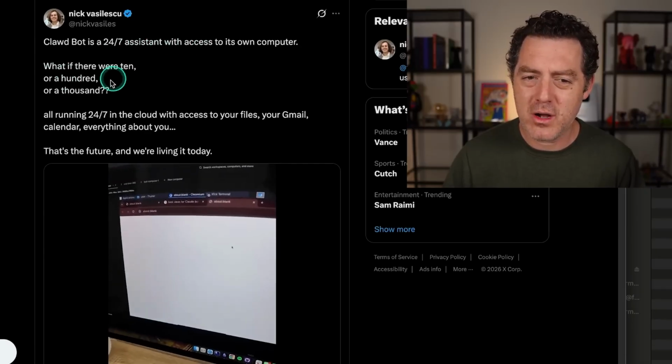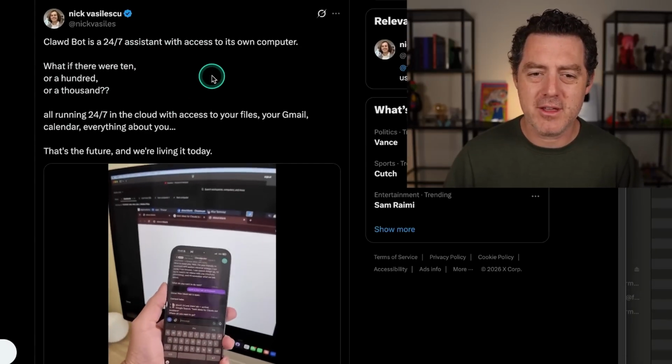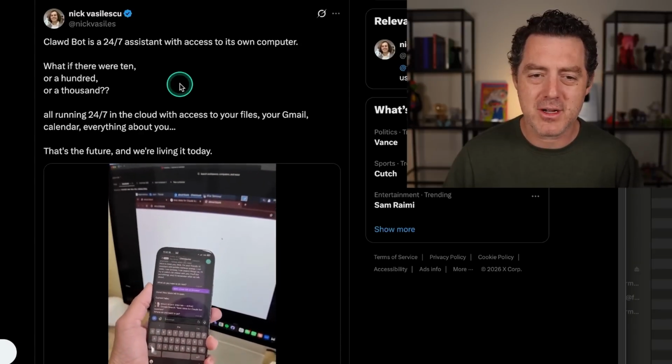What if there were 10 or 100 or 1,000 all running 24/7 in the cloud with access to your files, your Gmail, calendar, everything about you? Now I'm going to break down exactly what access I gave it, so you can get a sense of how I'm using it.